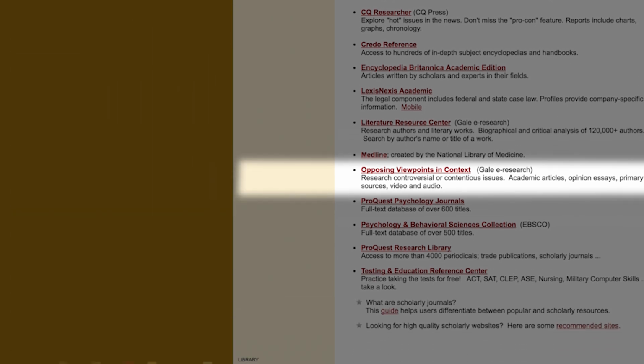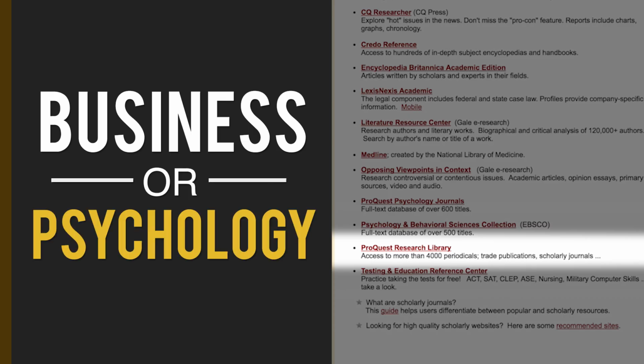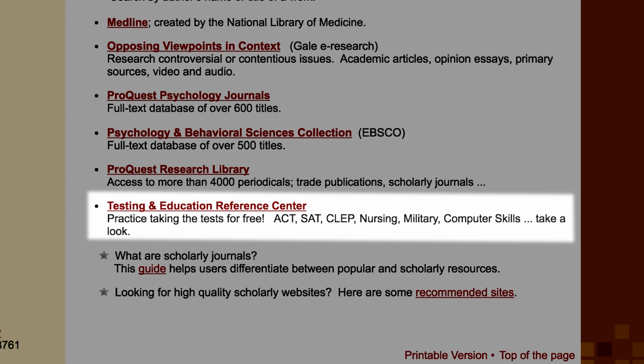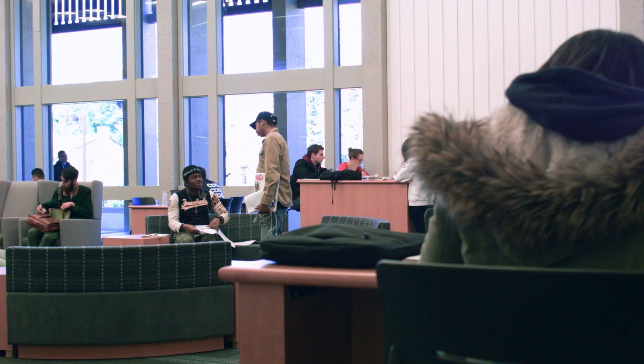Another multidisciplinary database to try is ProQuest Research Library. Among the individual databases are subject-specific resources for finding articles in areas such as business or psychology. There is also a database called Testing and Education Reference Center, which has a variety of practice tests that you can take to prepare for nursing, teaching, and many other areas.